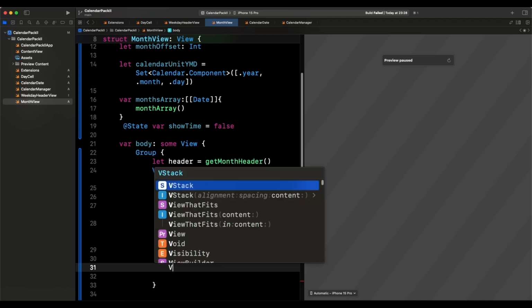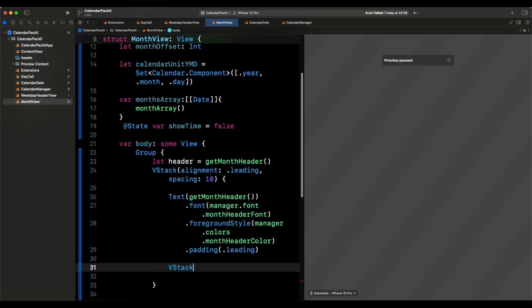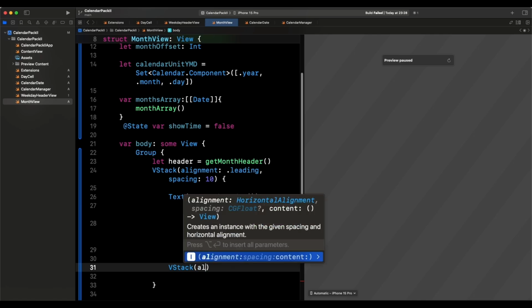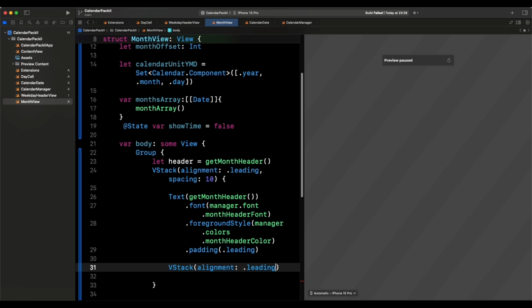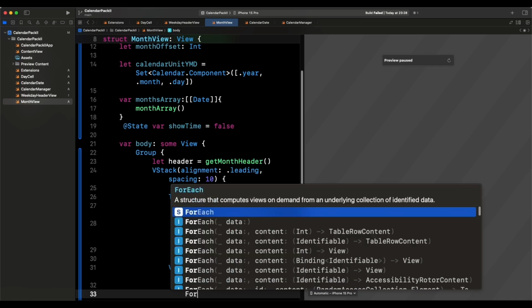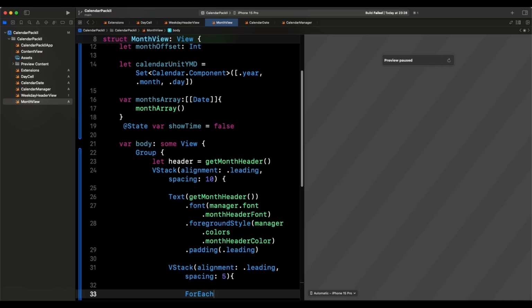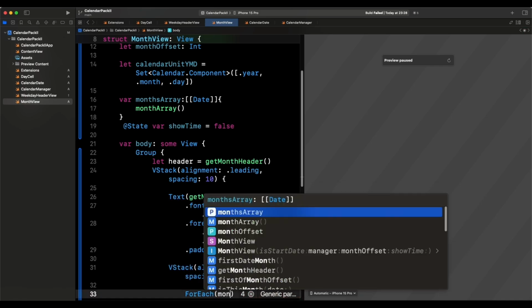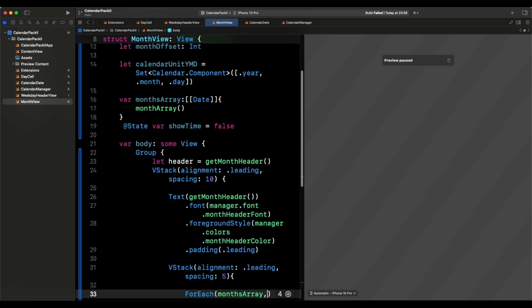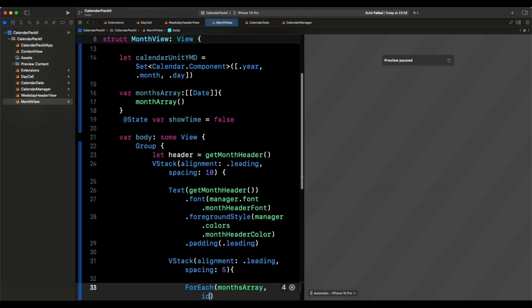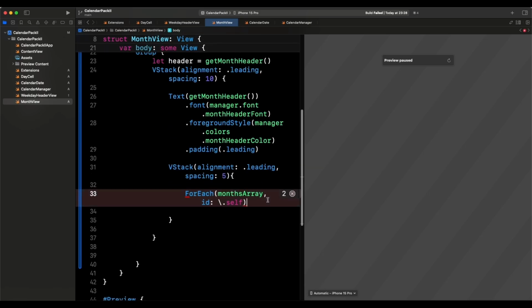Then we have our VStack, like so, and the alignment is going to be .leading. The spacing is going to be 5, right? And this is going to be a ForEach, like so, and this is going to be something like monthsArray. The id is going to be \.self, right? So we say self, like so, and then we have our row.